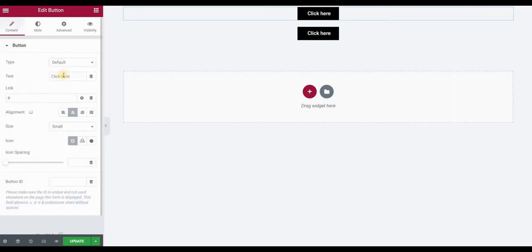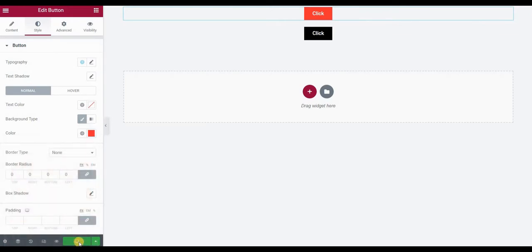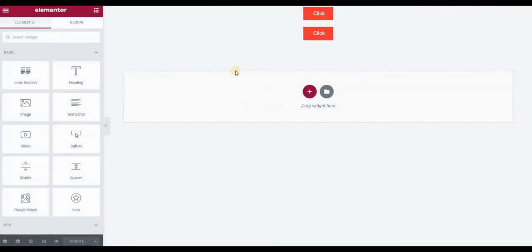So click here, and let's say that you want to change this text. So let's just type in click. And let's maybe change the background color to red. Click update. And if you refresh this page, Ctrl Shift and R, you can see that Elementor has updated all the button instances that are using this template.